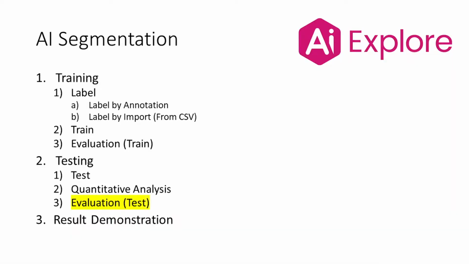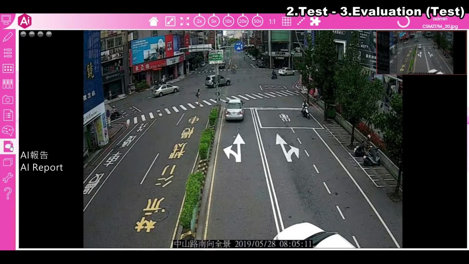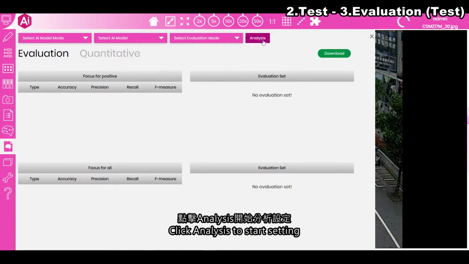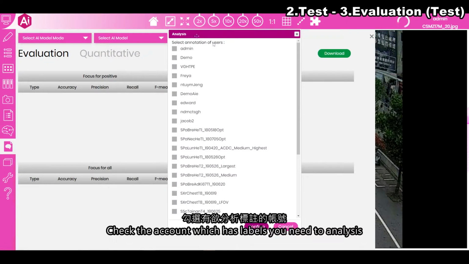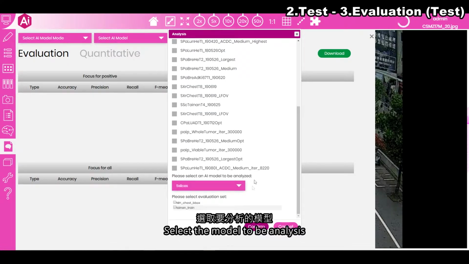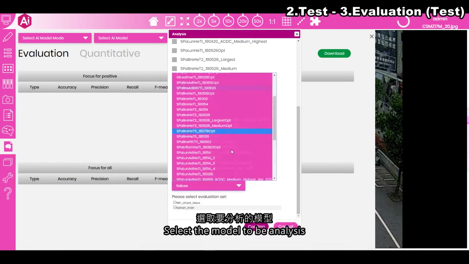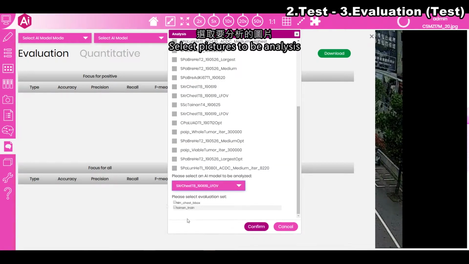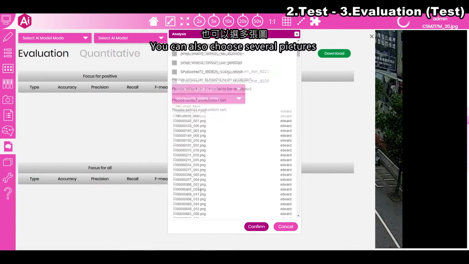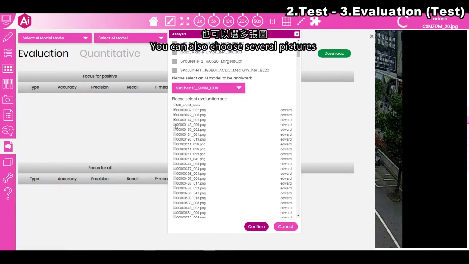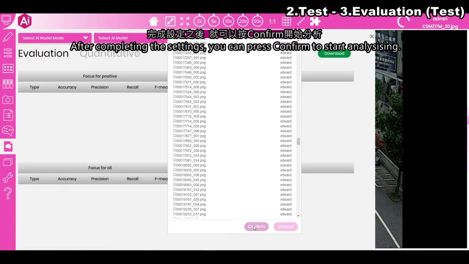Keep it up. Now we will learn about evaluation for testing data set. Here, in AI Report, click Analysis to start setting. Check the account, which has labels you need to analysis. Select the model to be analyzed. Select the pictures to be analyzed. You can select the whole folder. You can also choose several pictures. After completing the settings, you can press Confirm to start analyzing.